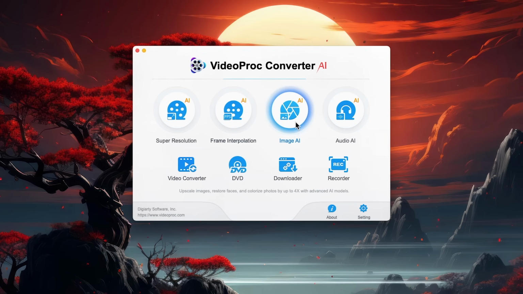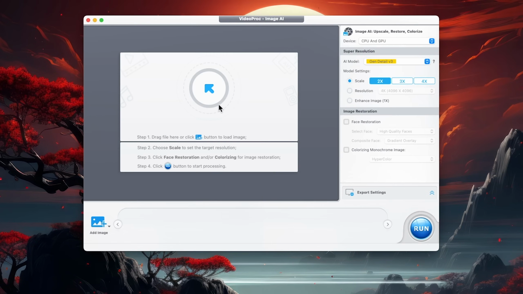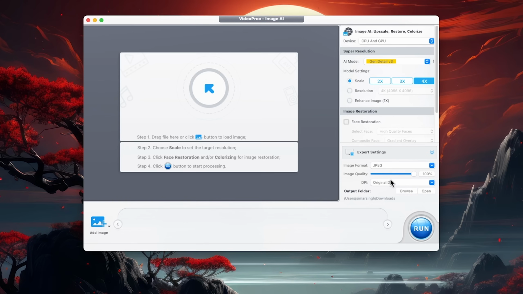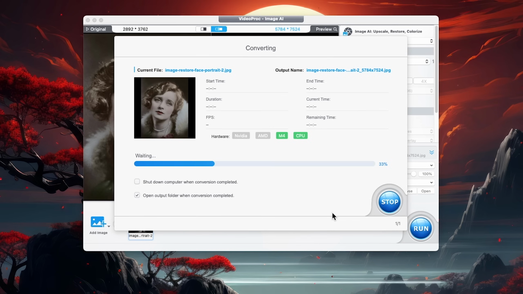As you can see, there is a lot of noise in this image, so let's fix that. Firstly, we'll head up to the Image AI tab and select the AI model to Gen Detail V3, and then we'll select the scale, and after that we'll select the export settings and we'll import the image. After importing the image, just hit Run and export the upscaled image. As you can see, this old image has been restored and the noise has also been removed.